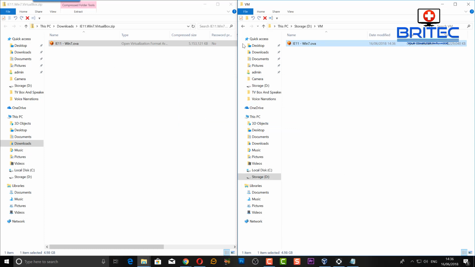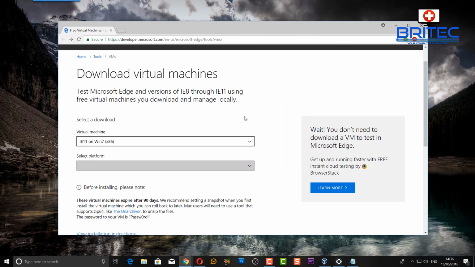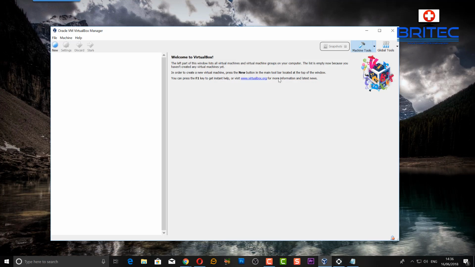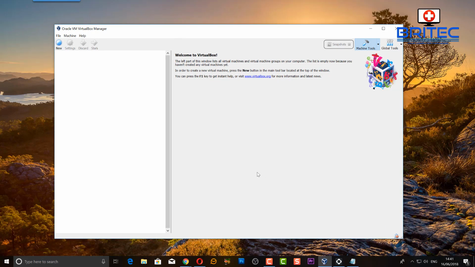Okay, that's now transferred across, so we can close these off. And we're finished with the Microsoft site. I'm just going to open up VirtualBox now. You will need to download VirtualBox from their website. So what we want to do here is open up our VirtualBox.